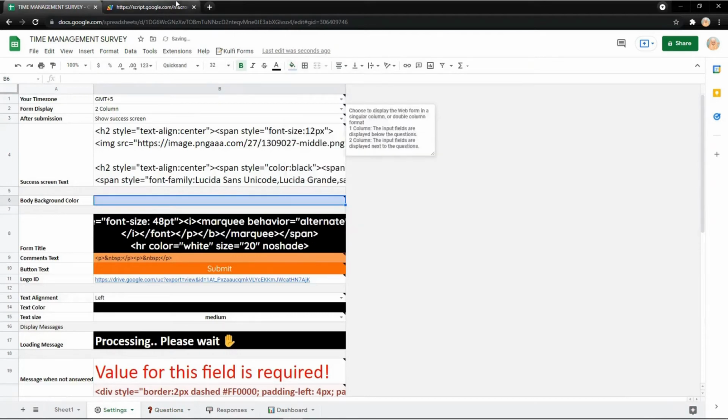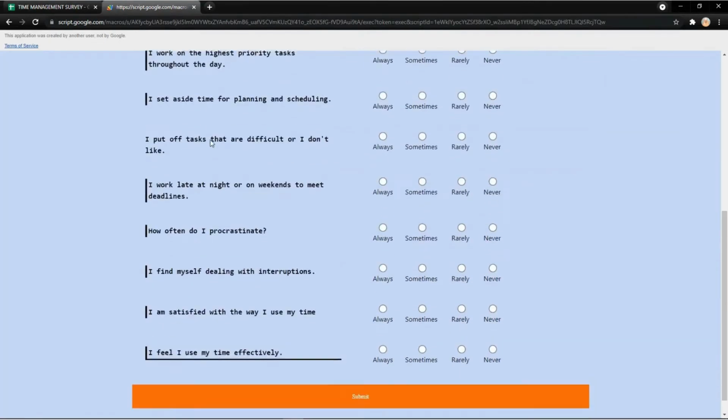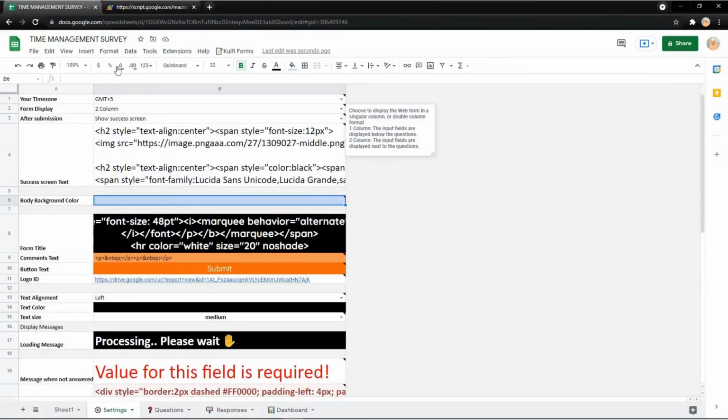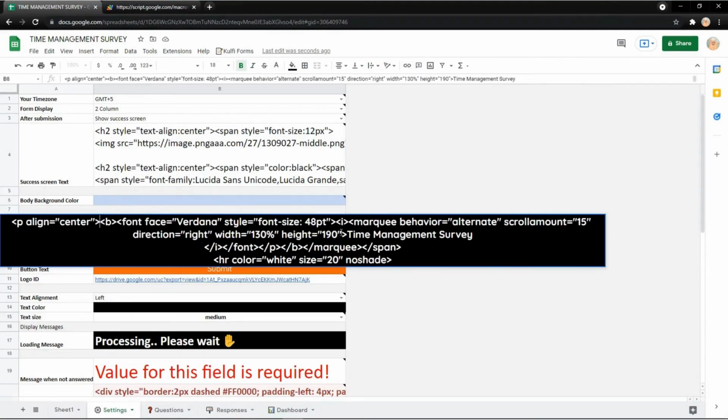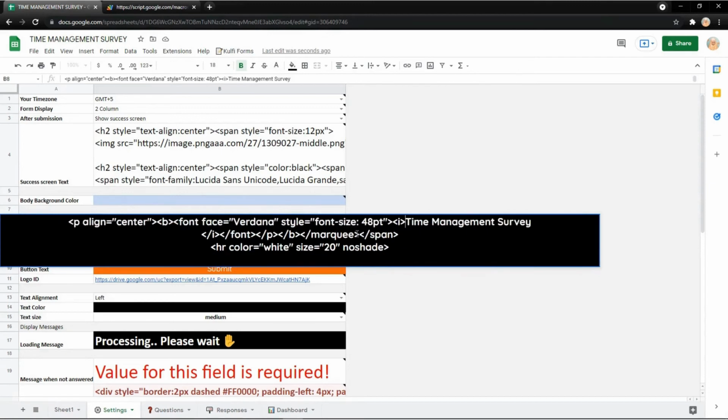Also, now go to settings to change the appearance of your form. For example, I change my background color like this, but you can also pick any color that you want. For example, I want to edit the HTML here. You can use it to edit anything.